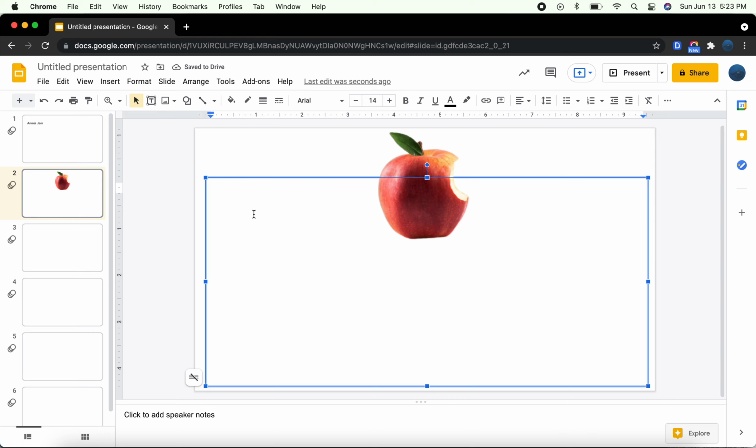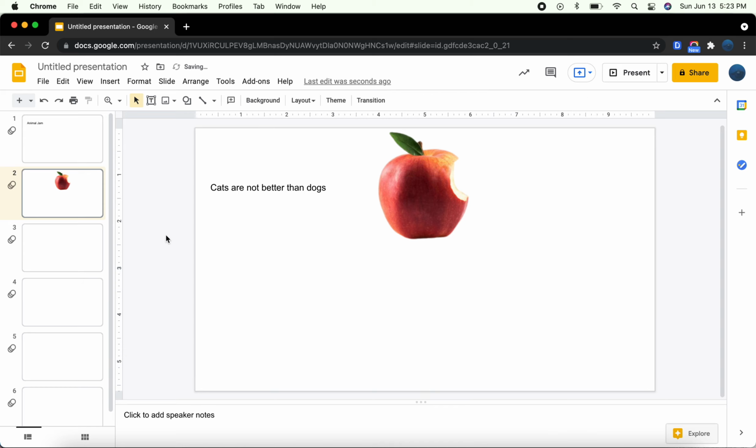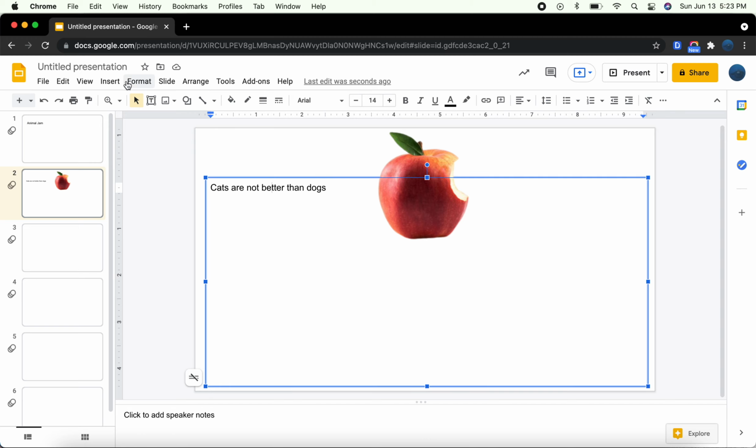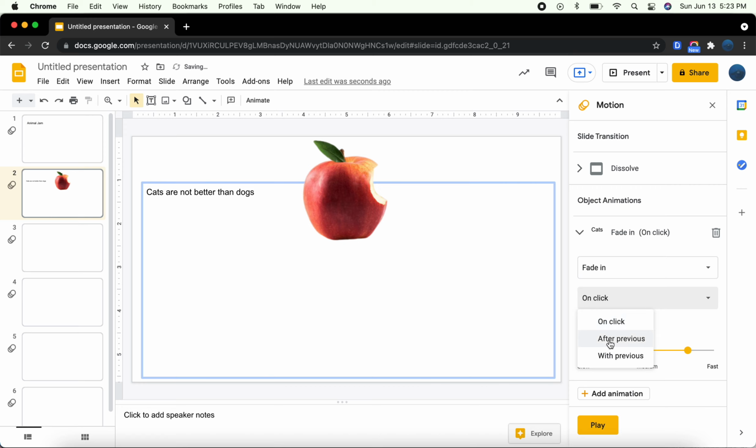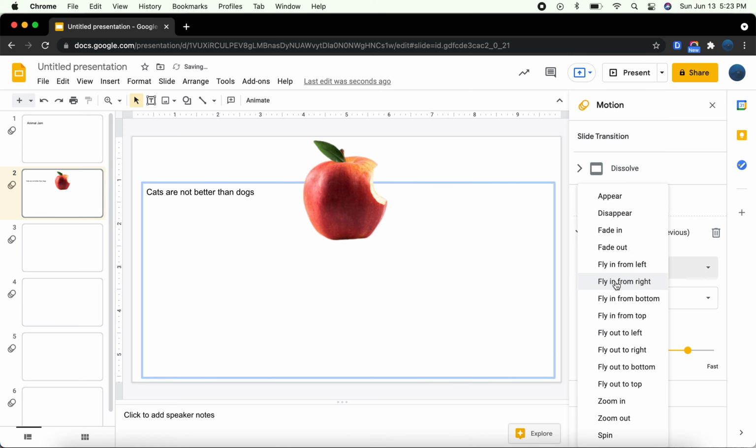And then you can type like this. And you can put all these steps together. First of all, you want to click on this text, insert the animation. You can animate this after preview so you don't have to touch anything. And you can fly in from the left.